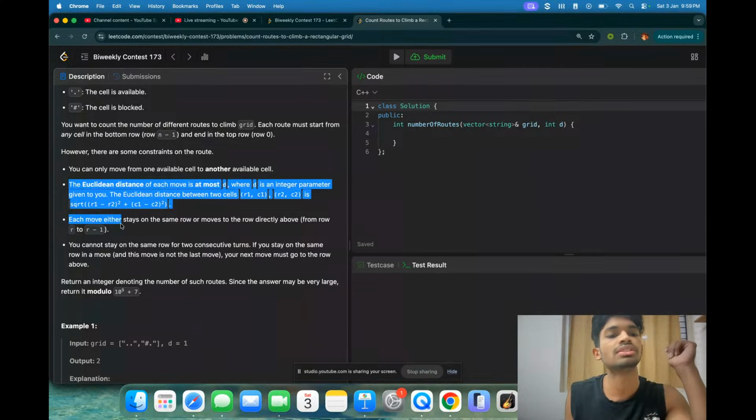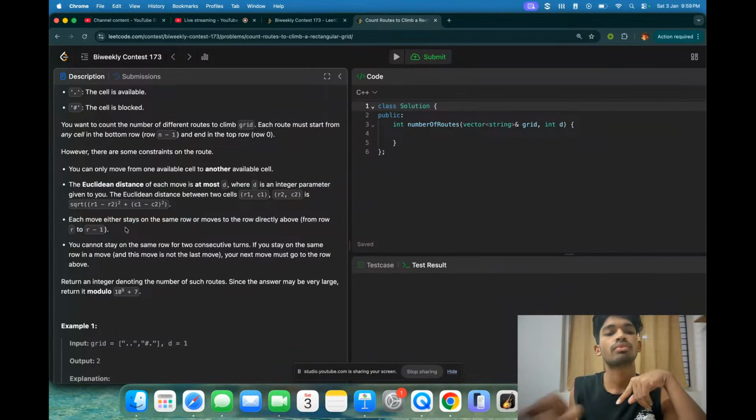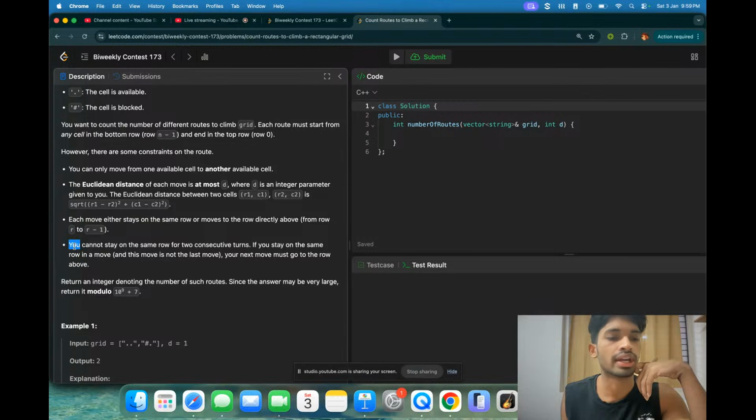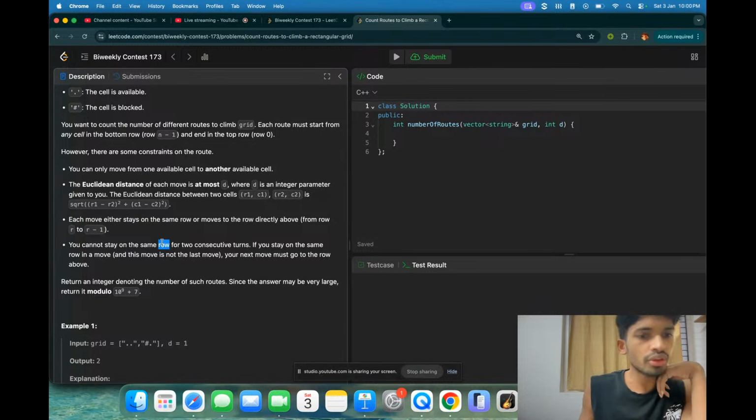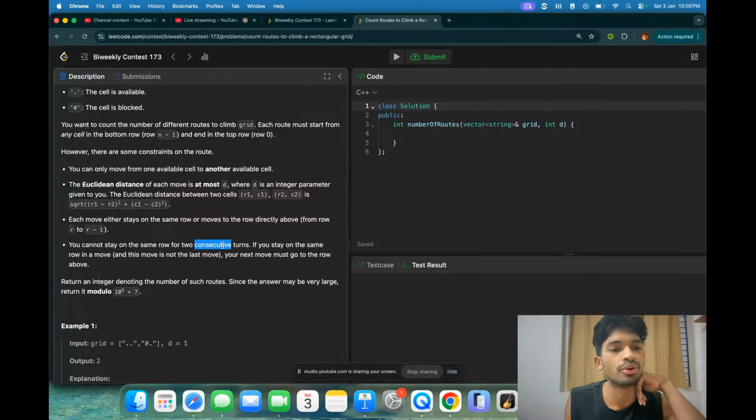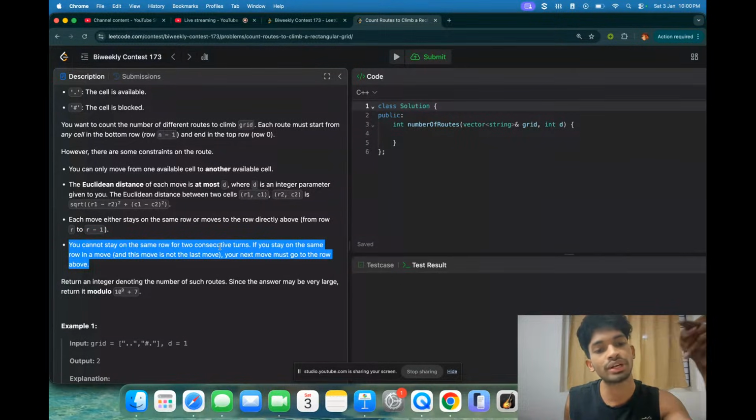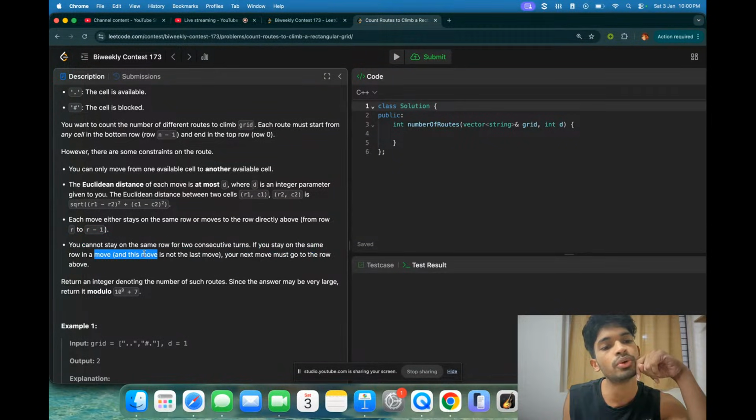So these two combined just says that if you are in C1, let me read the problem and then come back to that again. You cannot stay on the same row for two consecutive turns. You have just told me that. Wait a minute. Okay, you can stay there or you can move above, but you cannot stay on the same row for two consecutive turns. If you stay on the same row in a move, and this move is not the last move, your next move must go to the row above.